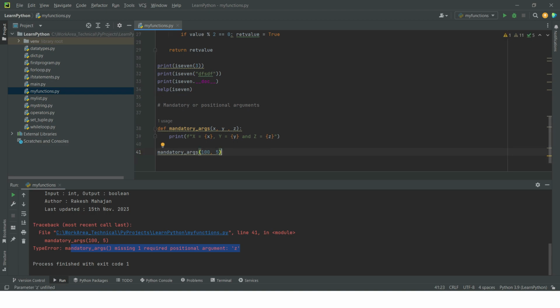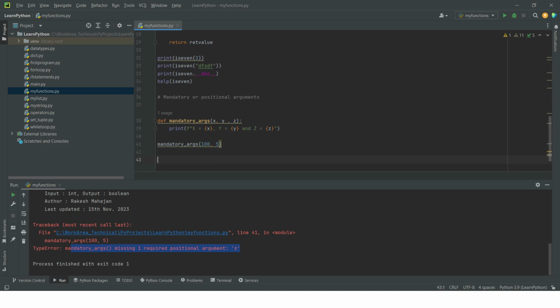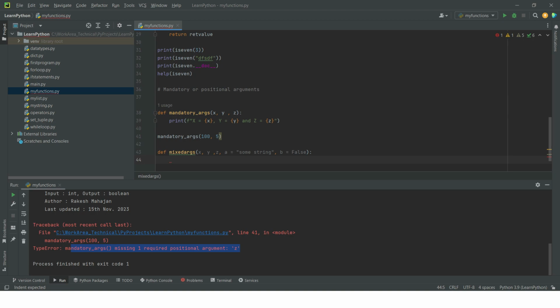Now let's say another kind of argument. They are called keyword arguments. So let's say def and I say keyword or mixed arguments. Now in mixed argument, what I'm doing is I have this x, y, and z. But on top of that, I have two more arguments. Right? A and let's say B is a boolean. Right? Now let's just go ahead and print them as well.